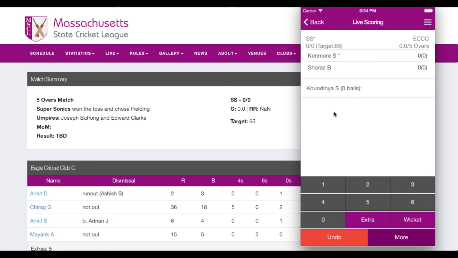I hope this gives a good idea as to how you would score a game using the app, and at the same time also how this update would look like on the main website when following a game.